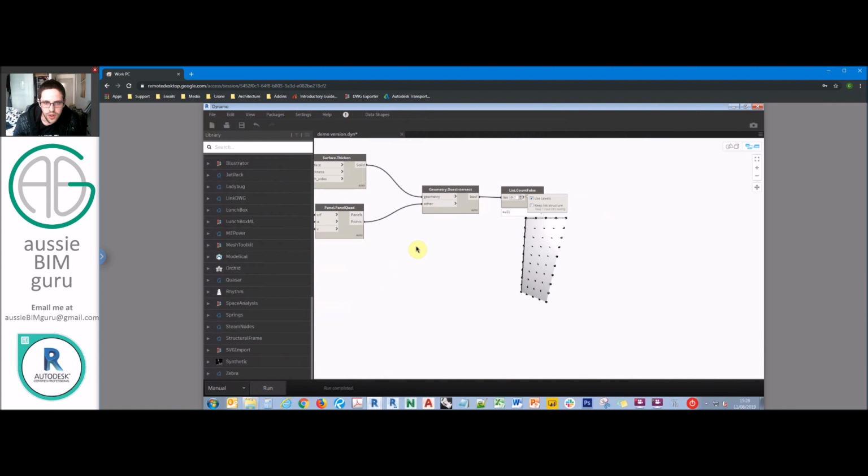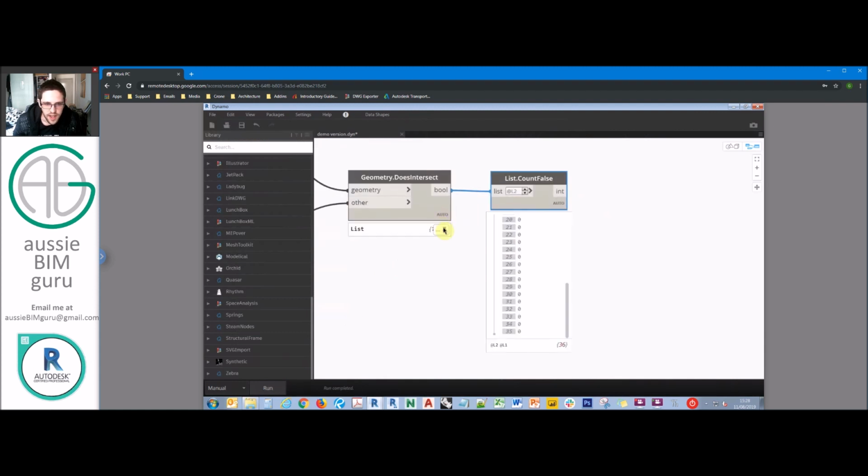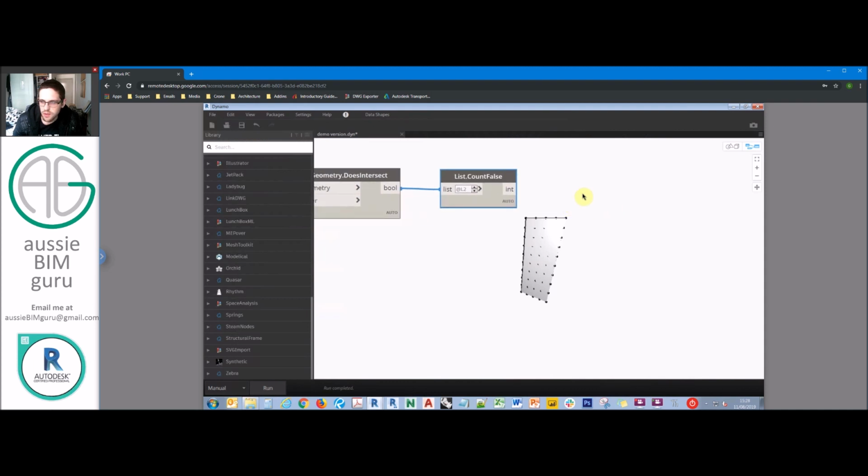So I'll just run this. So our list structure will look a little bit like this. So we're trying to find out how many of these are not clipping. At the moment, every single point is clipping the surface, which is great. So we get to keep all of these values.